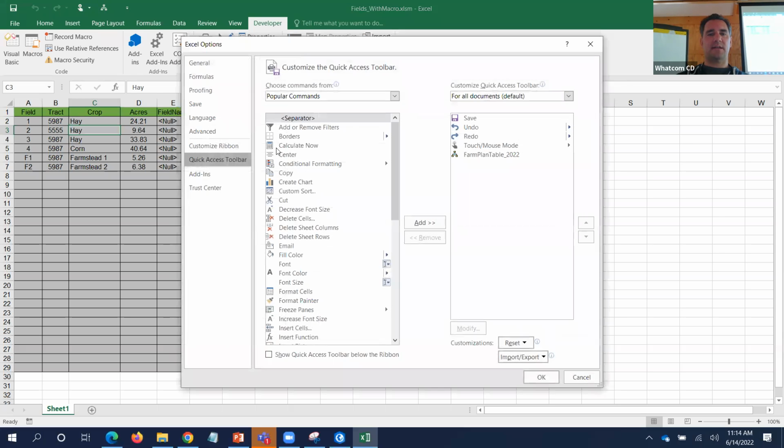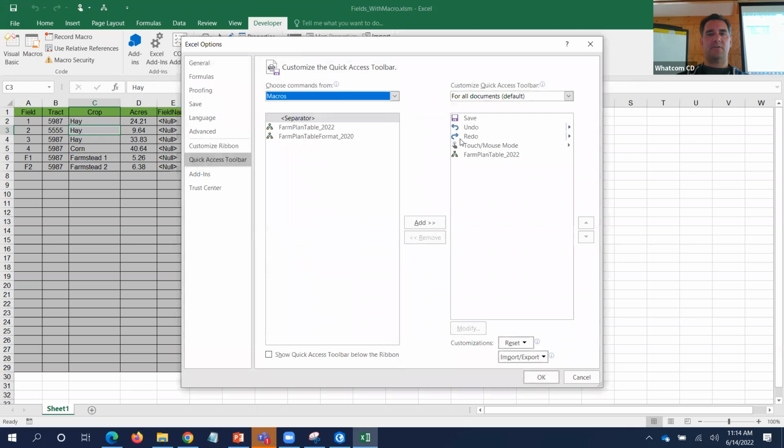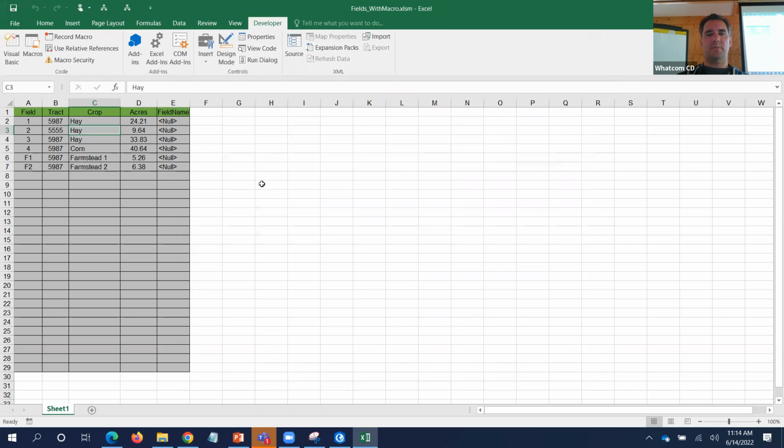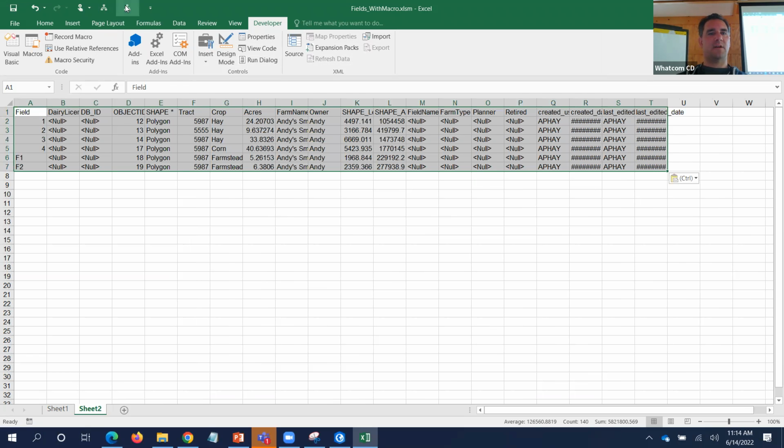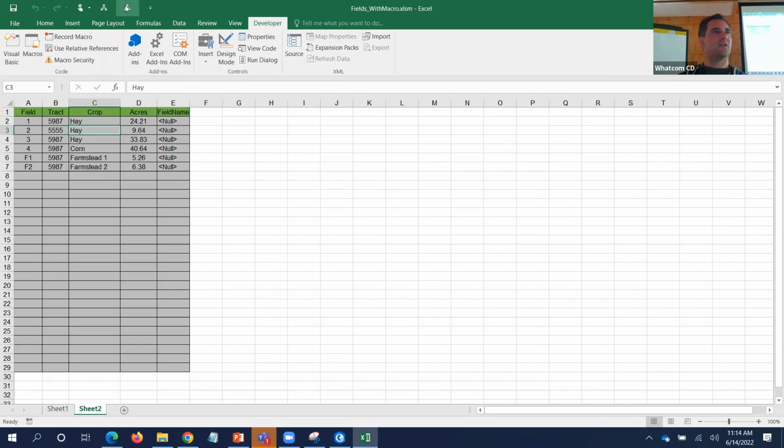Customize the quick access macros. That one, add. Boop. I can do it again just for the hell of it. Paste it in here, hit a button, and it's all done. Saves me so much time.